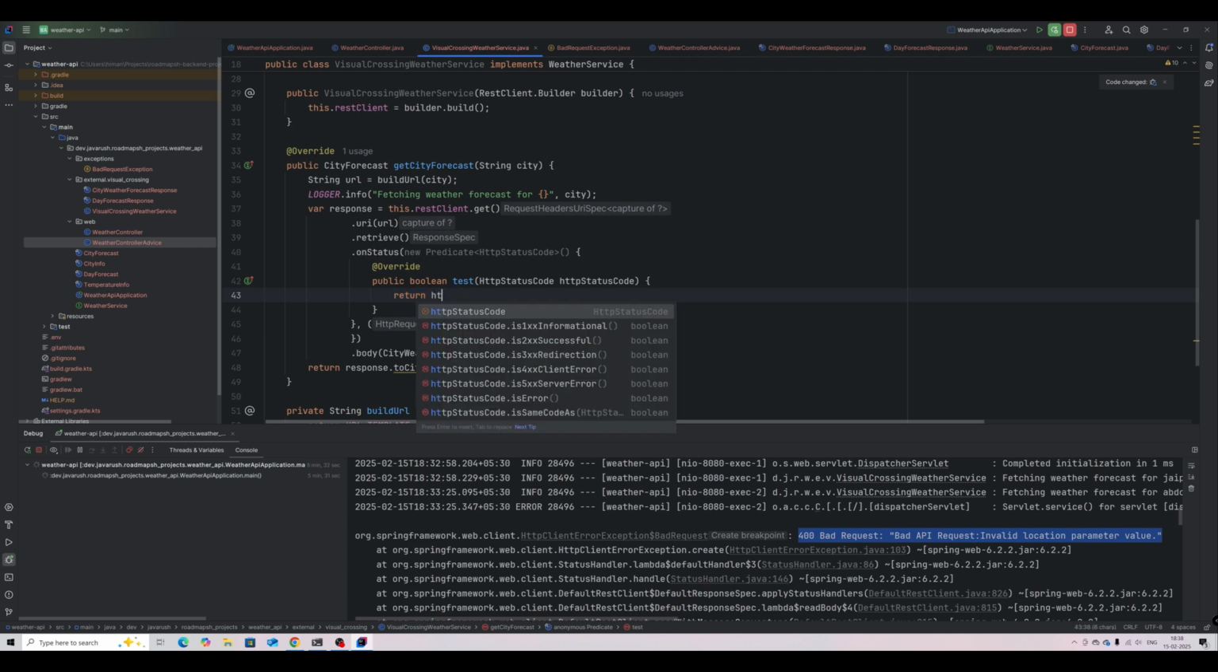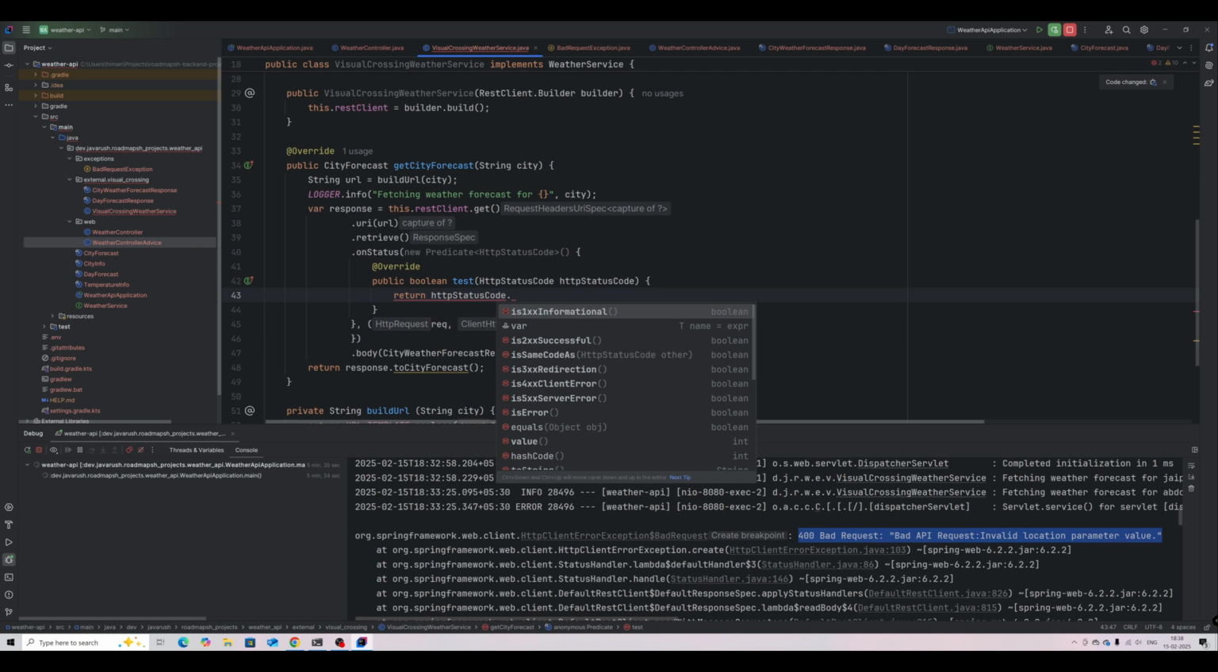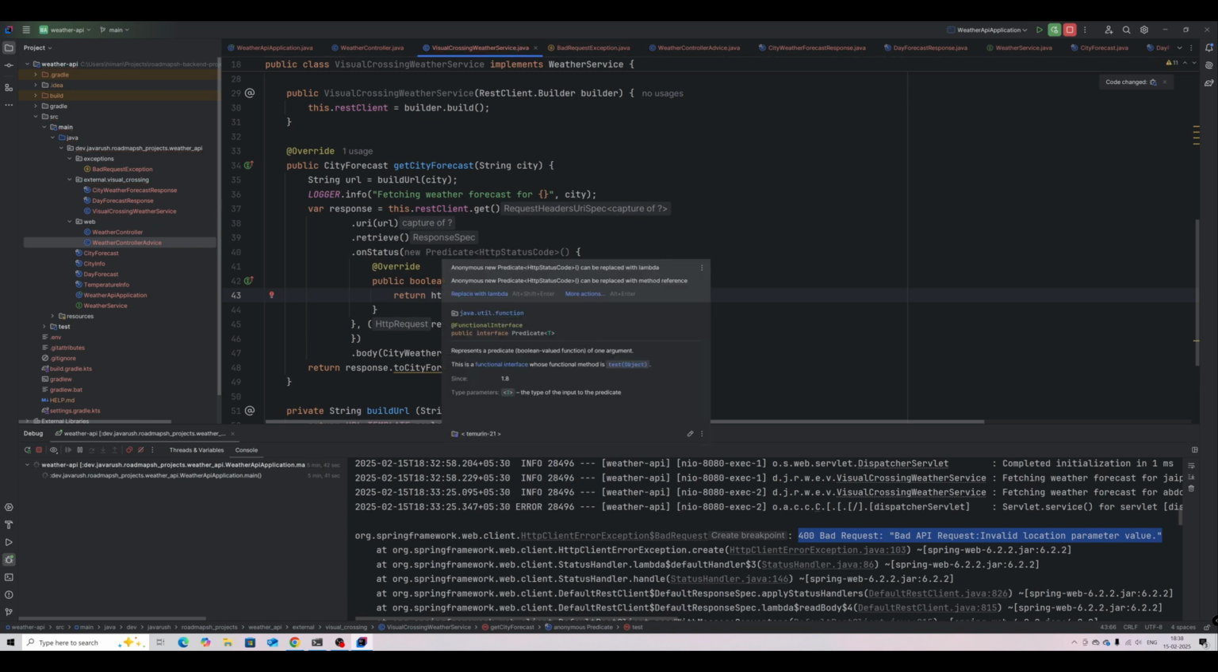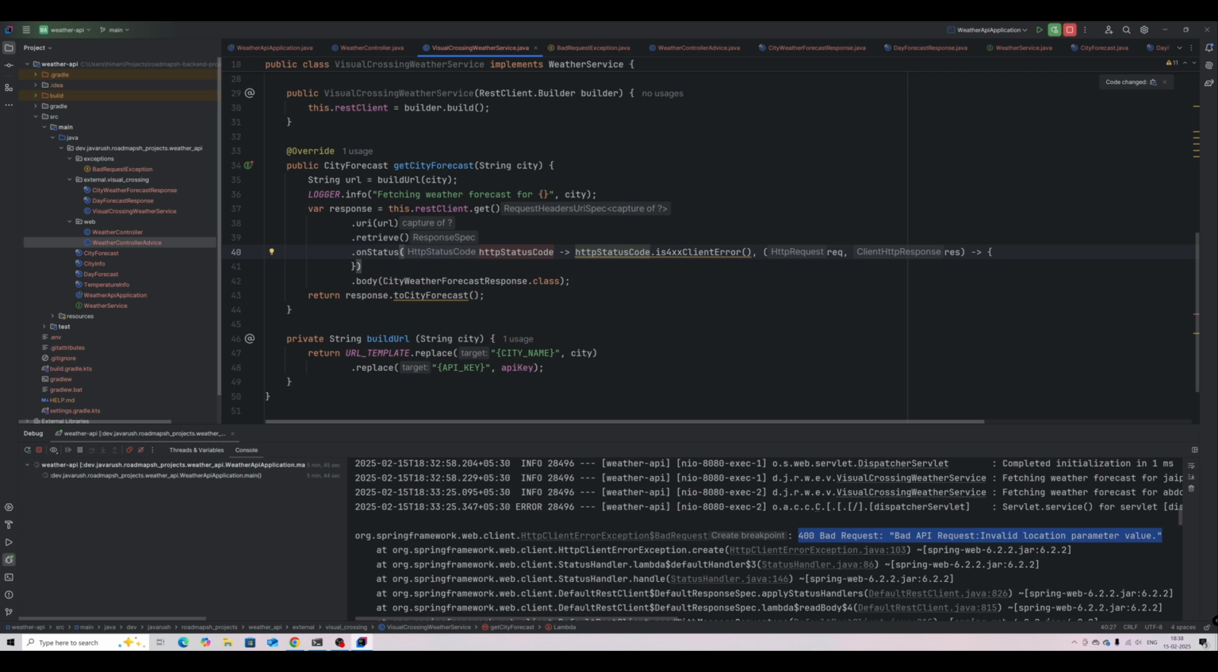Now here let's do this. I will say HttpStatusCode dot is4xxClientError. Now we can replace it with a lambda, and this lambda as well can be replaced with a method reference. There is already this method is4xxClientError, so we can just use this method. Whenever we get a 4xx status, that means it is an error of the client. This generally means bad request, whenever we provide invalid values.